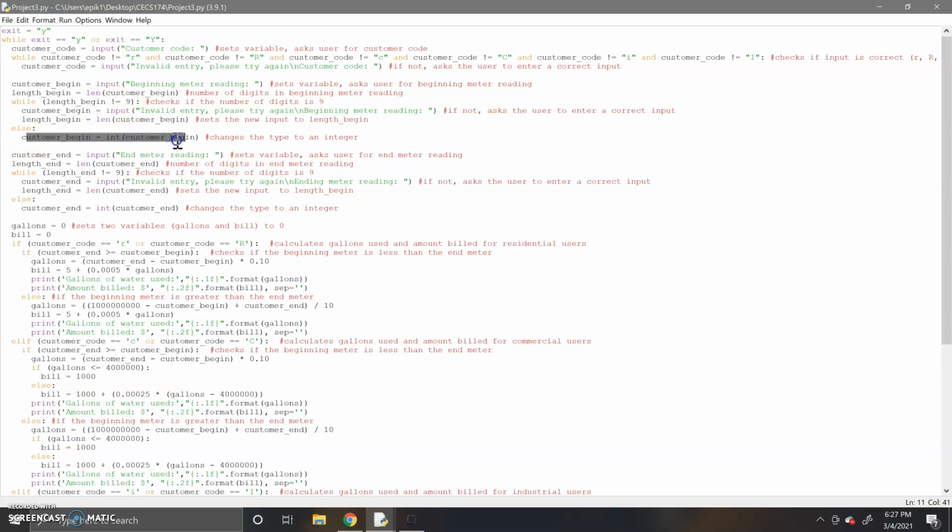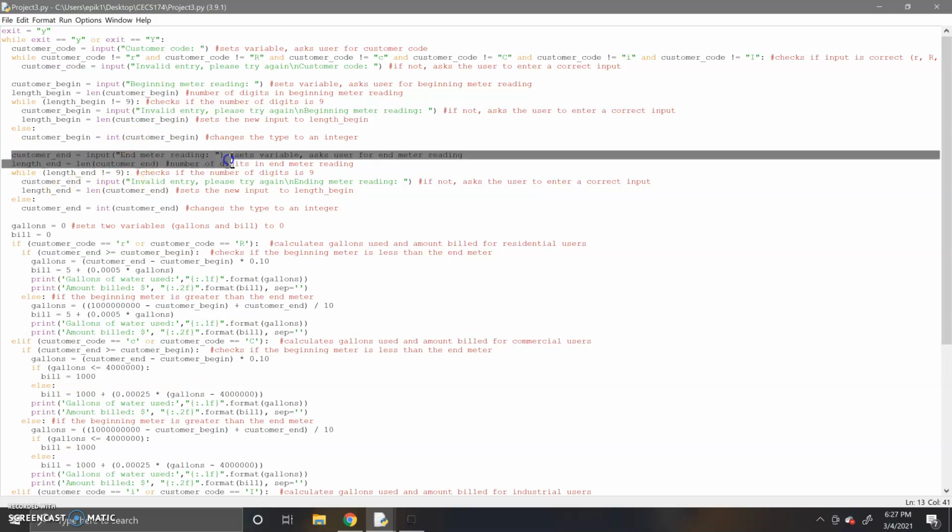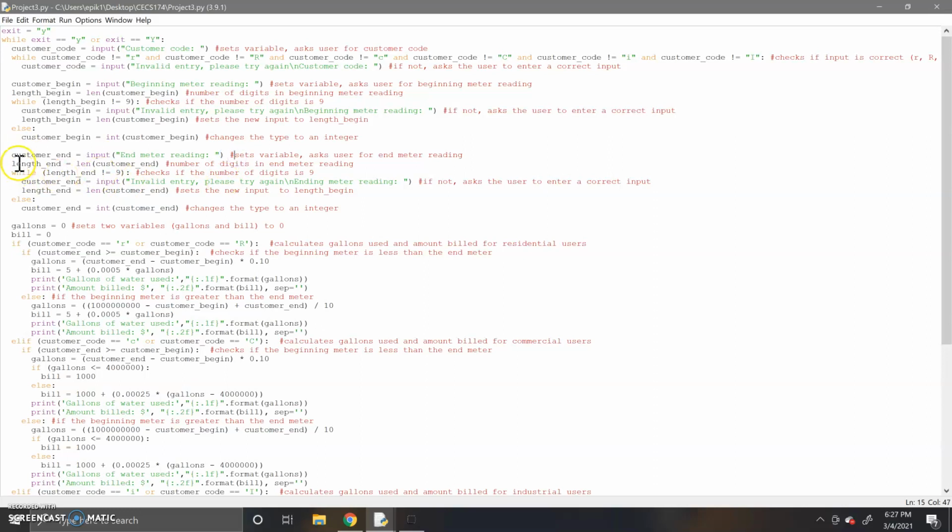So it's going to say customer begin is going to be the customer begin. And then this part just changes the variable type into an integer. So then the same thing's going to happen with customer end. It's going to ask the user for an input, it's going to set the length of the input that the user put. And then it's going to check, if it's not 9, then it's going to ask them again, and then set the new length, and then check it again. But then if it is 9, then it's going to set customer end to the integer.